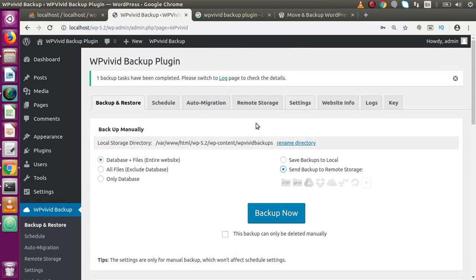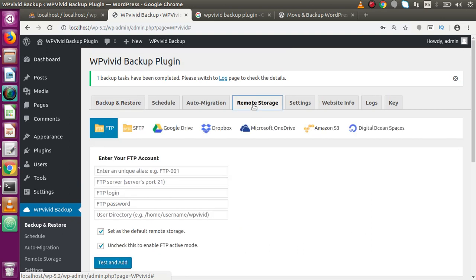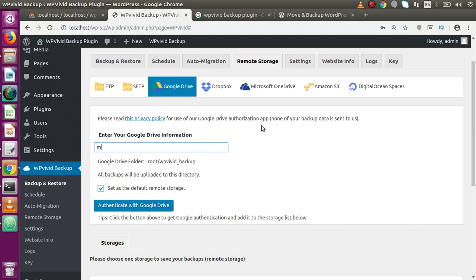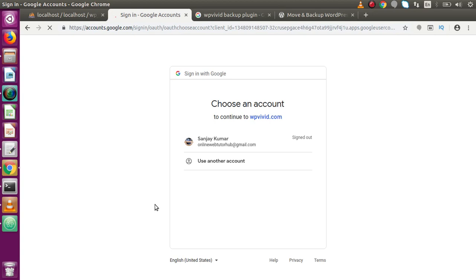If we go at the top, inside this remote storage area, we can connect any of these remote systems. Let's say that I'm going to use Google Drive to store our backup file. If I click on that, here we have to provide a dummy name. So let's say my drive. I'm going to authenticate with Google Drive. Clicking on this button, it will automatically redirect to our Google account to take the authentication, to receive the information from our Google Drive, or to access Google Drive.